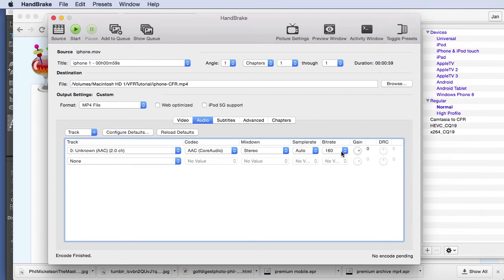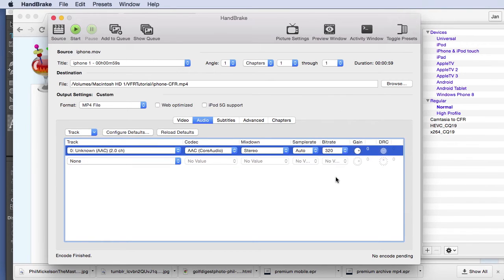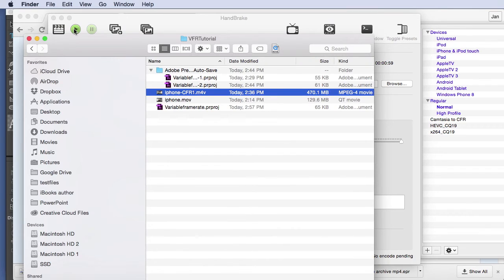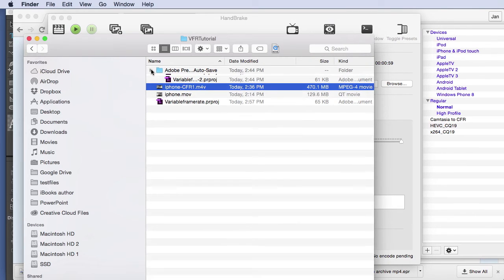And then you can check the audio, and if you'd like, you can boost the audio data rate up to around 320 or so to make sure that you get very little compression on the audio. Then you come back to the video and press start. It's a pretty fast encoder, should take, you know, 1 or 2 minutes for each minute of video. Now let's go look at the files that we started with and finished with.